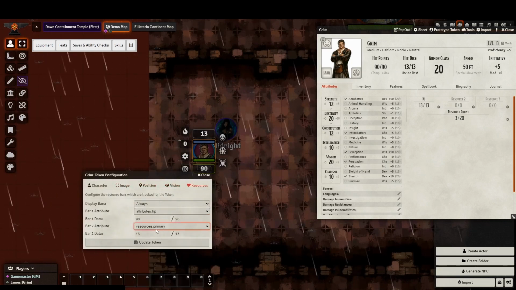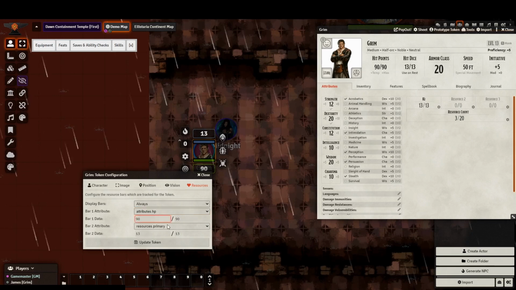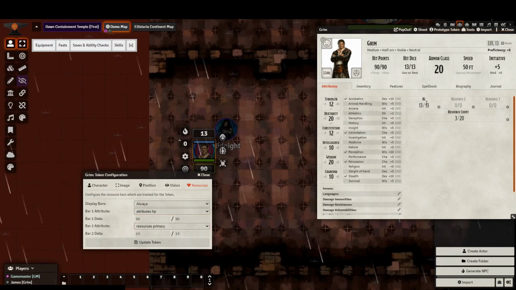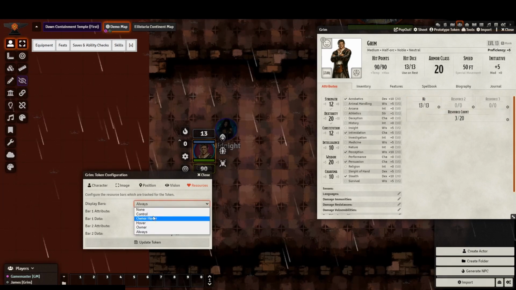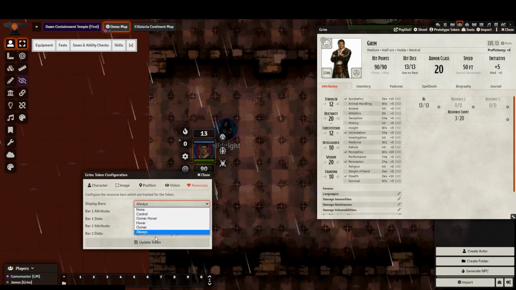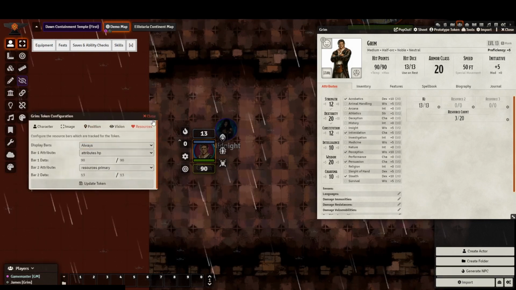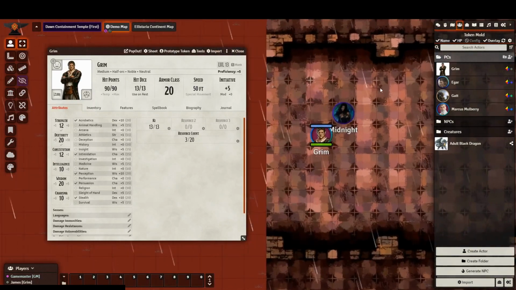Now, resources, you get 2 bars to work with. He's using his HP, and he's using his primary resource, which, as you can see over here, is his key points. So this is the same as the name. You can see who sees it and when. All right, so we're done with the tokens. Onto the character sheet, I guess.